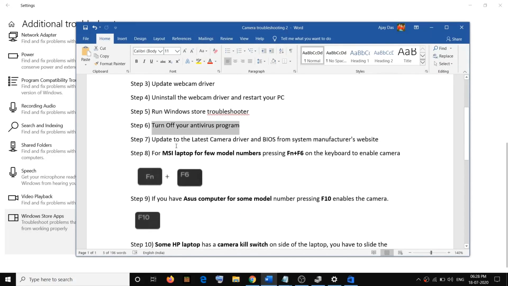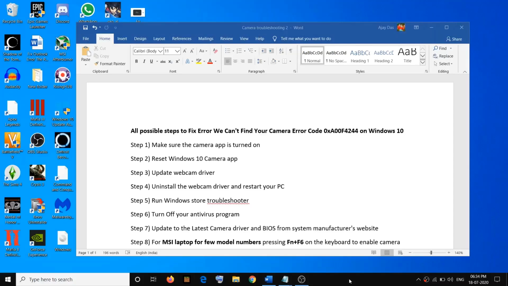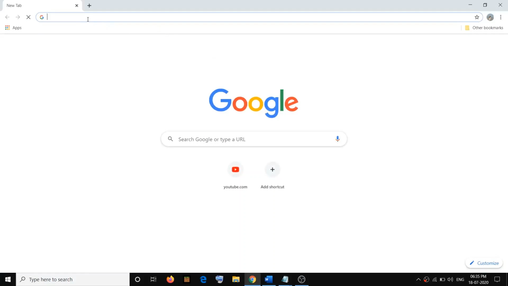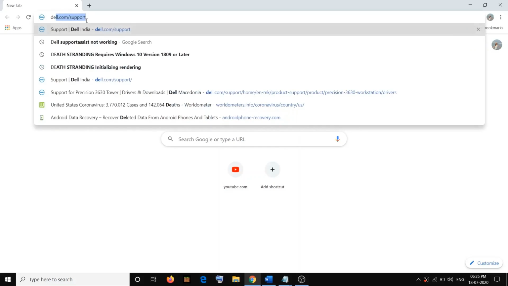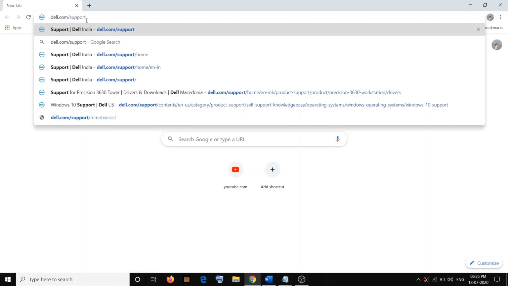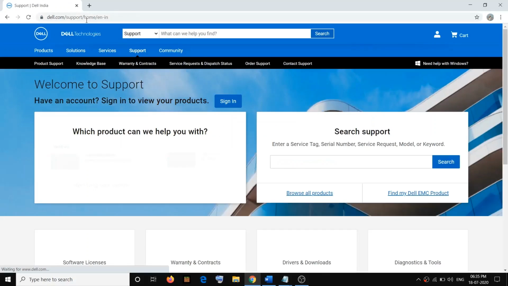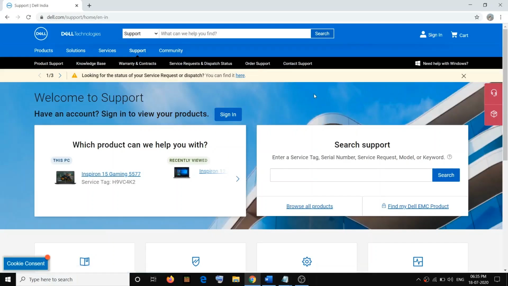And if you are still facing the problem, then go ahead and update your latest camera driver and BIOS from your system manufacturer's website. So if you have a Dell computer, go to the Dell website. If you have a Lenovo computer, then go to the Lenovo website. If you have an HP computer, go to HP. So whatever is your brand, go to their website. So for example, I'm showing for Dell. So I will go to the Dell website. Just for example, I'll show you how to download the driver from the system manufacturer's website. So if you have HP, Asus, Lenovo, go to their website.